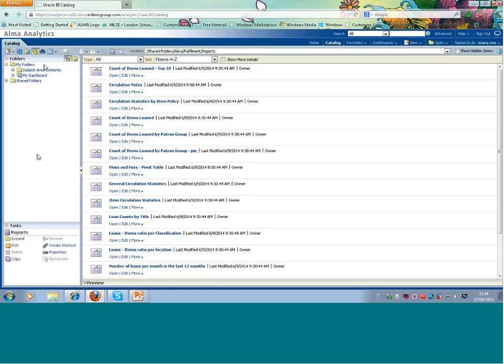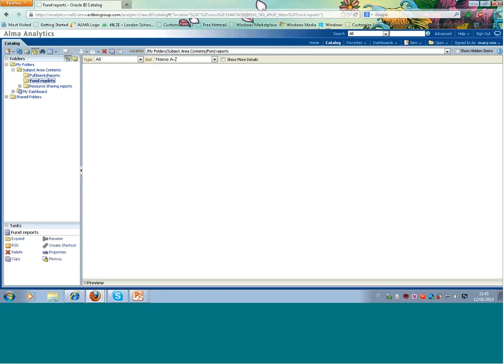In My Folders, I will have all the reports that I'm either working on, that I want to keep private, or that I just want to work on for myself. And this area is something that you can customize. You can add new folders and so on. I've just created three folders where I'm going to group my reports into subject areas. So I've got some fund reports, I've got a folder for fulfillment reports, and I've just got one report in there that you can see in the main screen.